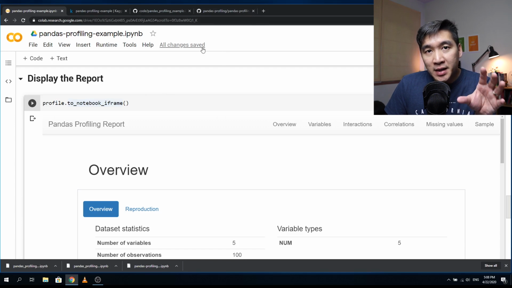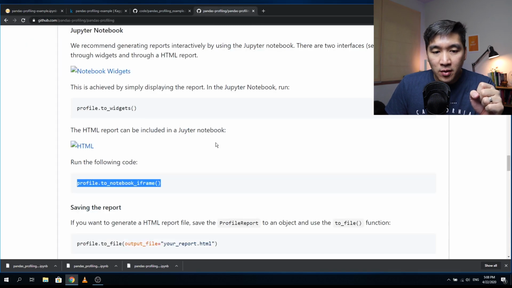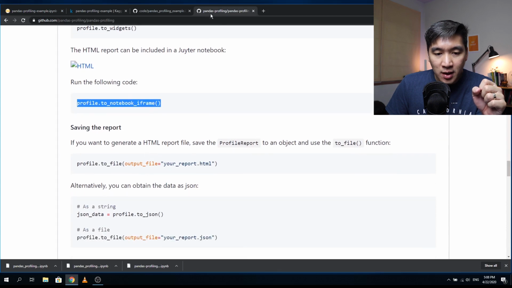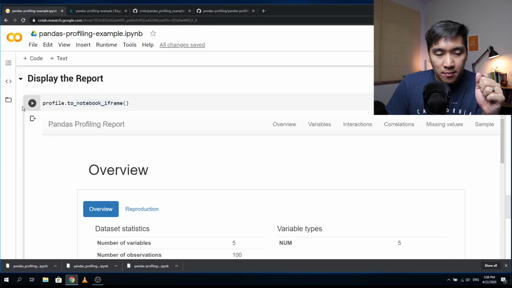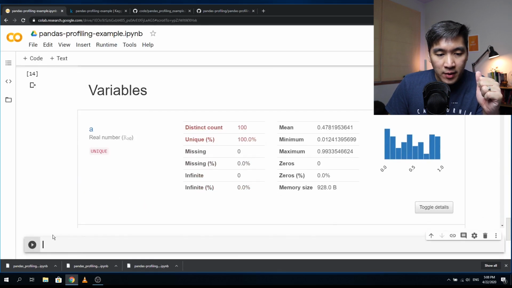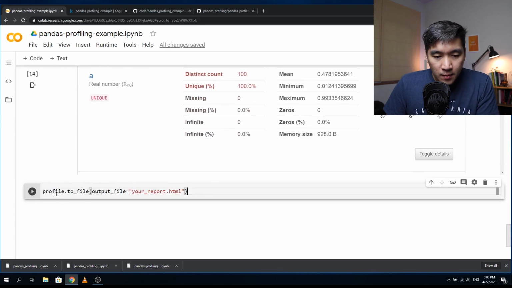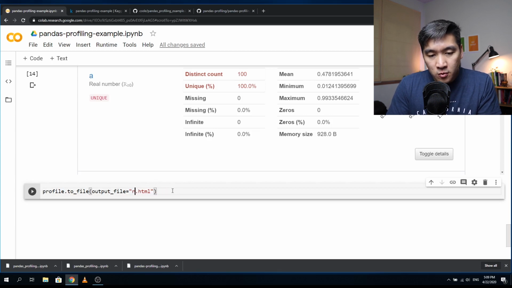Okay, so let's say that you want to make this report more portable. So you could export it as a HTML file. So what you want to do is scroll down on the GitHub of Pandas Profiling, and in the saving the report section, you want to copy that, and then let's paste it in here. Let's create a new code cell. And in the your_report.html, you want to customize this. Let's call it report, or just capital report.html.